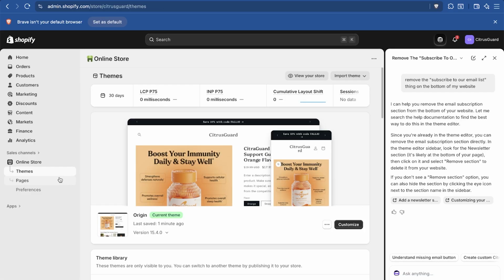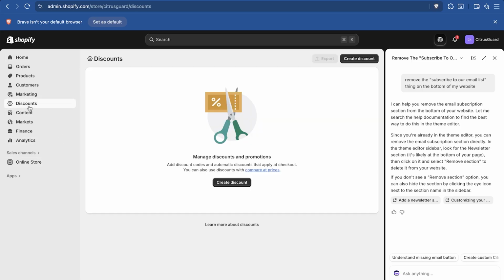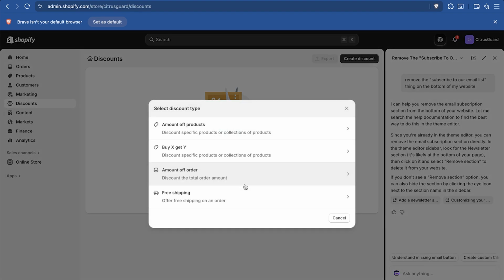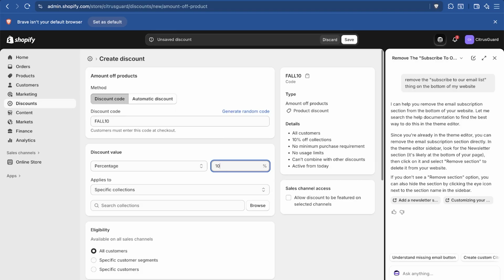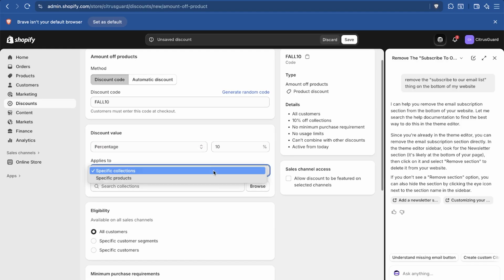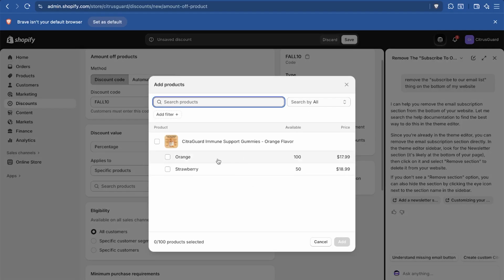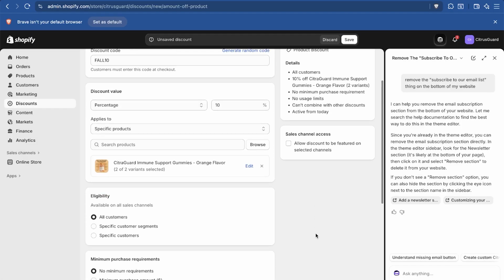Making discounts for your website is also really easy. Going back to your Shopify dashboard, we can click on discounts. The first one that we showed in our banner was called Fall 10. So let's create that discount. I'm going to amount off products. From here, we can call this Fall 10. And we can make this discount percentage 10%. You could also make it a fixed amount in dollars, and you can choose what it actually applies to. Let's find our product. We'll click add, and now it's ready to go.